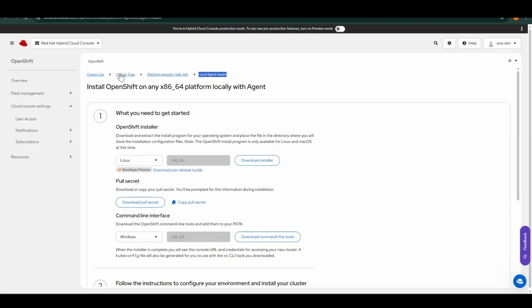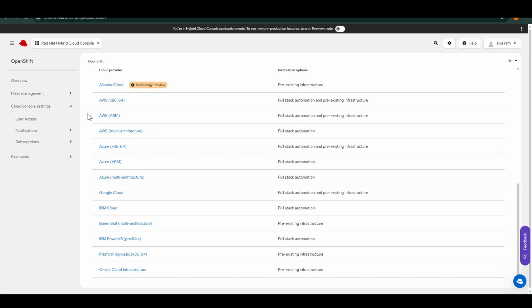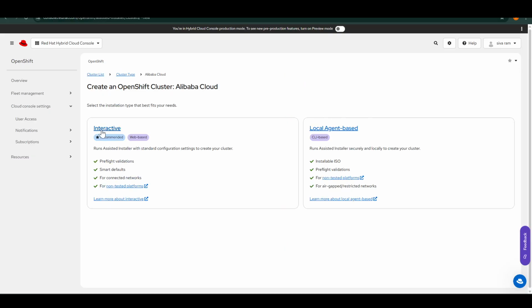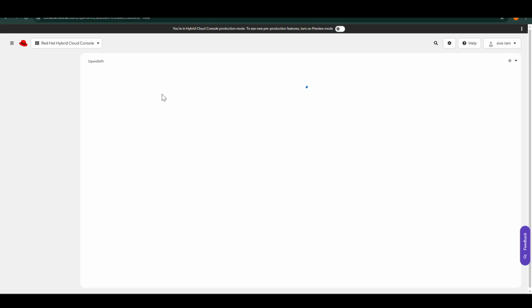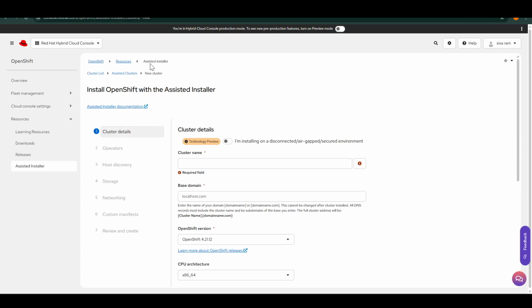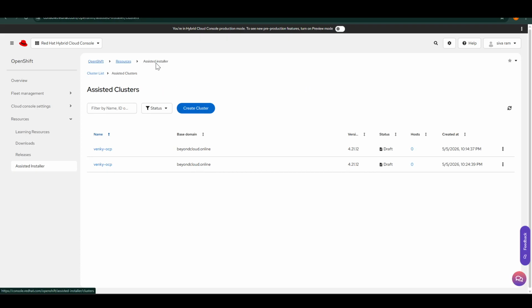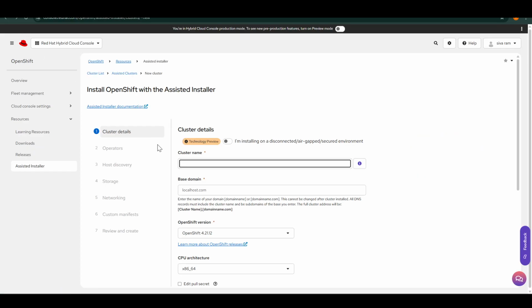One thing which goes to Alibaba is if you just select that and go to interactive. Now you can see that it has gone to an assisted installer. So it's still not gone to the other one, but still it has gone to assisted installer. So here you have two options. As you can see in this cluster detail, there are two options over here. One is installing as it is, rather than selecting this.